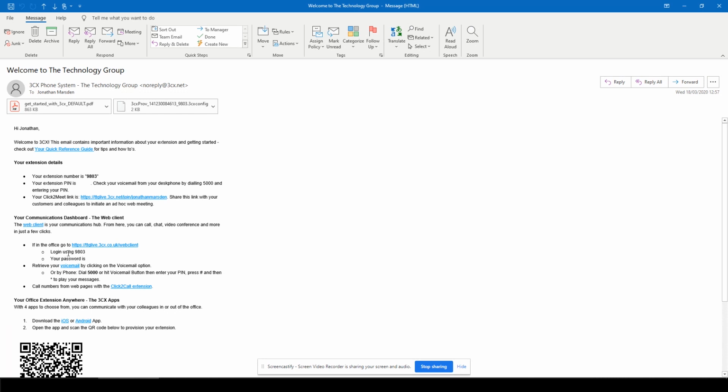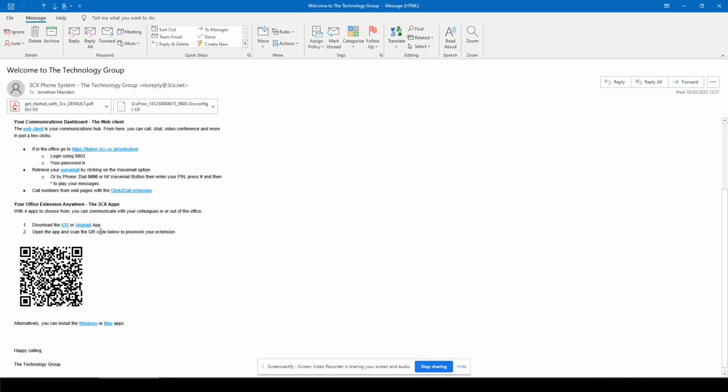You've got the login details for this. Again, we've just blurred these out for security purposes. You've got the details for accessing voicemail. And then finally, down here, you've got a link which goes straight to the app to download for your relevant smartphone, whether that be an Apple iOS device or an Android device.